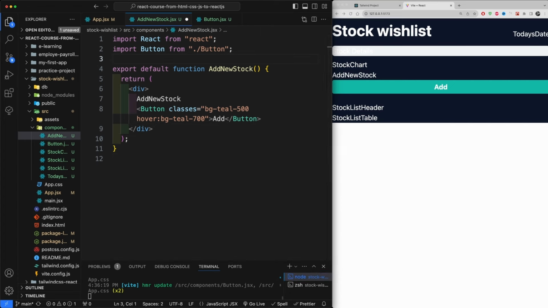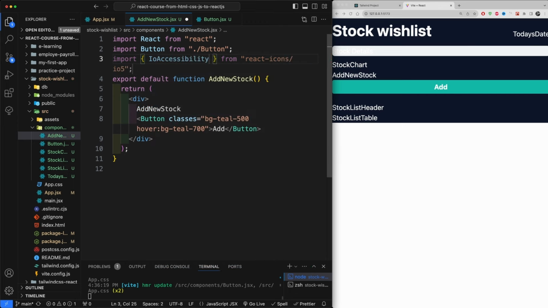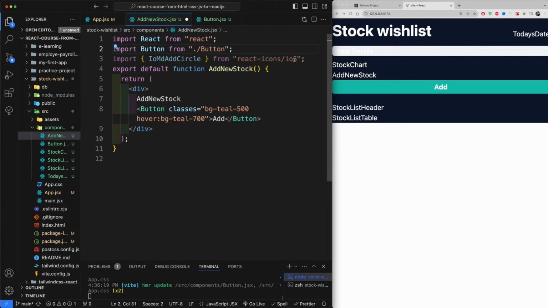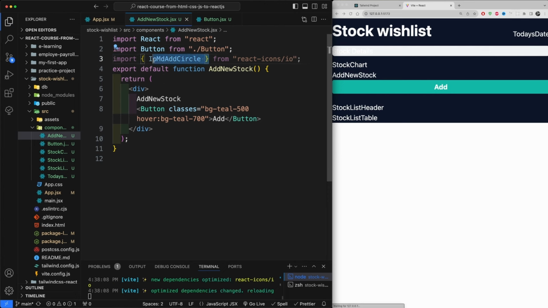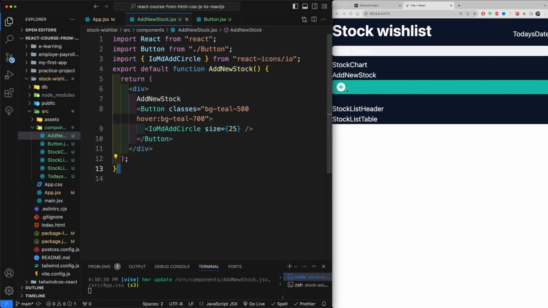And now let's import, open and close curly brackets. We're going to import Io, and oh, it's working perfectly. So Io, and not from here, IoMdAddCircle. And it's going to be just from io, not io5. I'm going to use this little fellow. Now here, instead of add, I'm going to use this as a component. So open and close Io, copy it and close it up here. And you should already see that little icon. Now you can increase the size of this by going to size. It has a built-in default of 25, and you should be able to increase it.